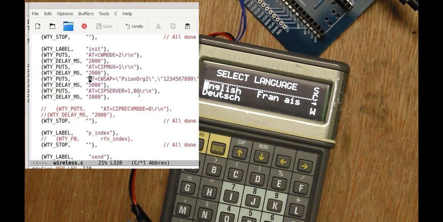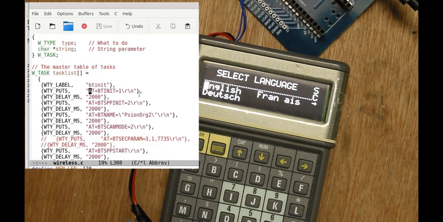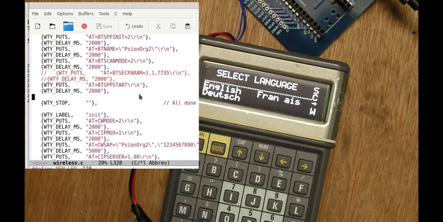The actual actions that you perform at certain times are done in this table here. So here's Bluetooth initialization. There's a label there which labels the beginning of the tasks, and you go in and issue these commands with delays between them, and the delays are not blocking, so the core that is doing both the wireless and the display update can do something while it's delaying. It doesn't sit there for 2 seconds holding up the core.